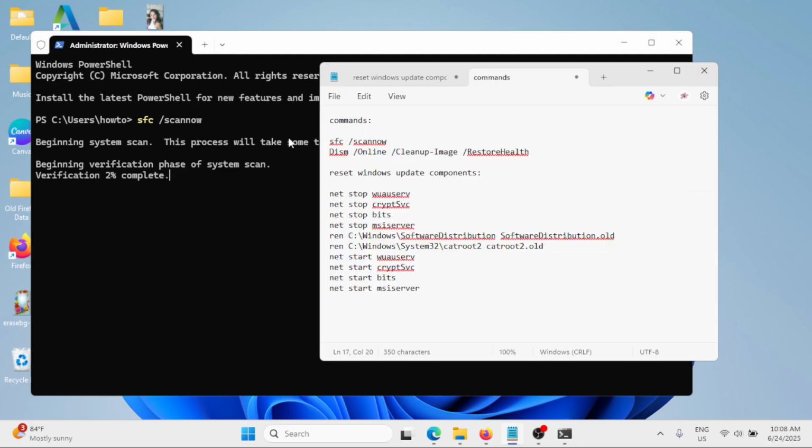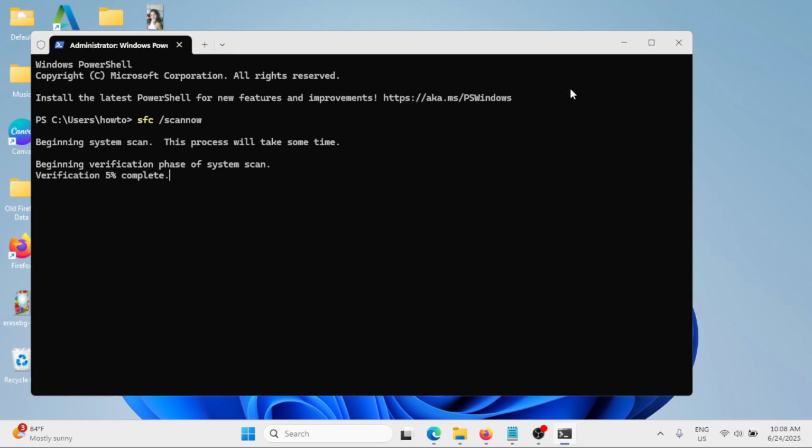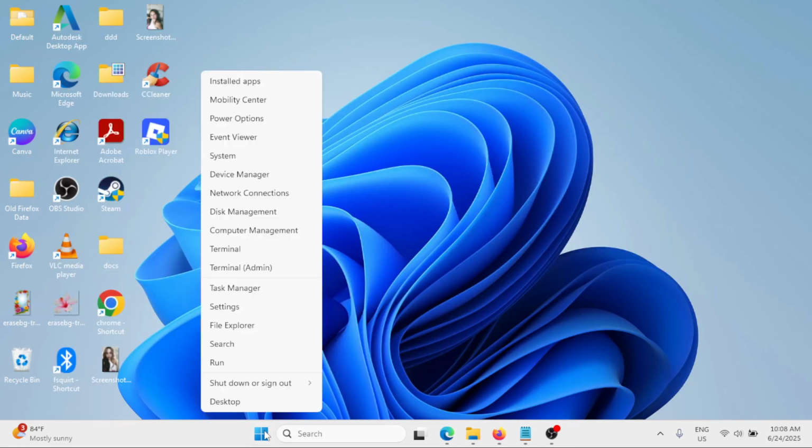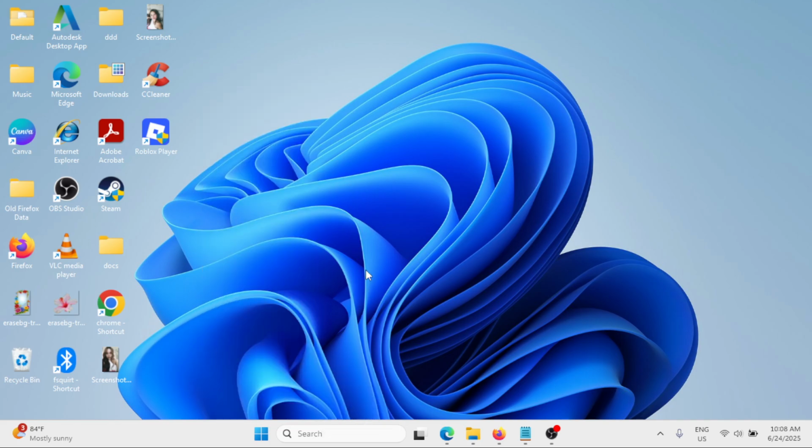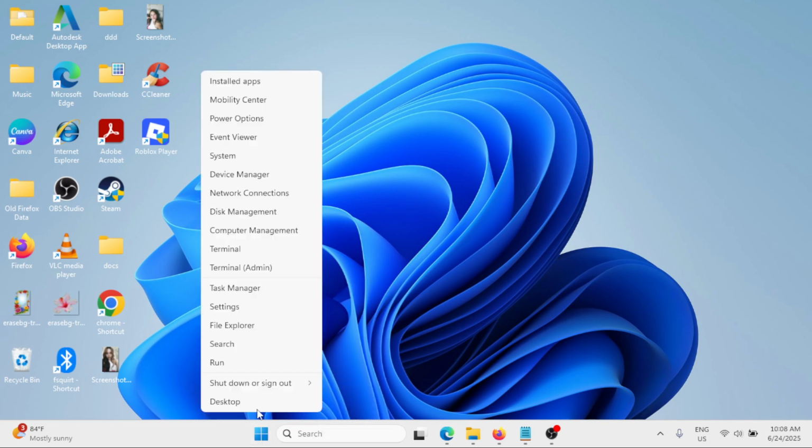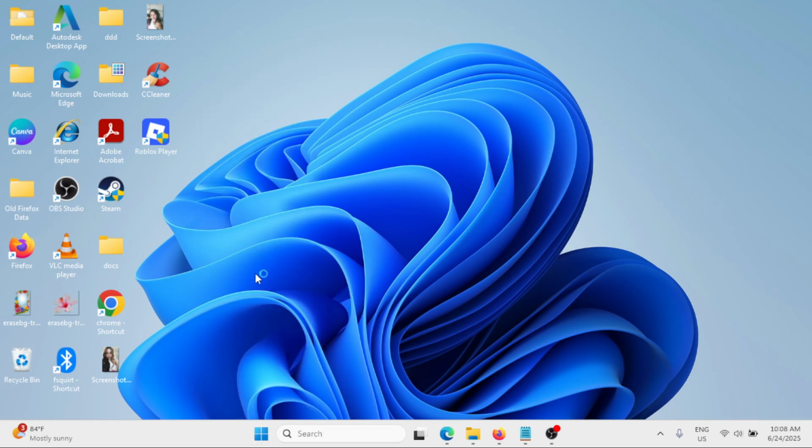After running the SFC scan, copy the second command, which is a DISM scan. All these commands will be posted in the description box below. So after you have run the two commands, right-click again at the Start button, shut down or sign out and restart your Windows. Then right-click at the Start button again, select Terminal Admin.